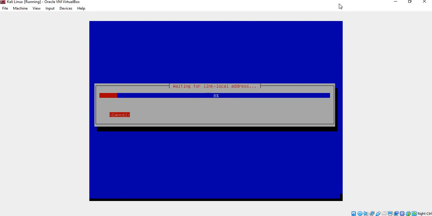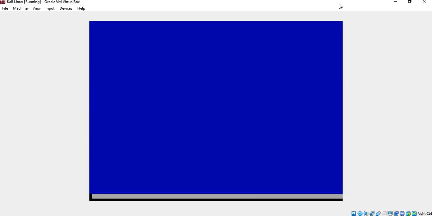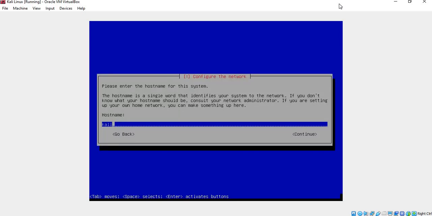So basically, just as I told you, Kali Linux is a Debian based Linux distribution aimed at advanced penetration testing and security auditing. Basically, it is used for penetration testing and for security purposes. Kali contains several hundred tools which are geared towards various information security tasks such as penetration testing, security research, computer forensics, and reverse engineering.